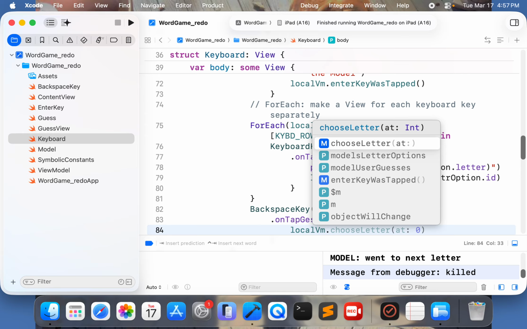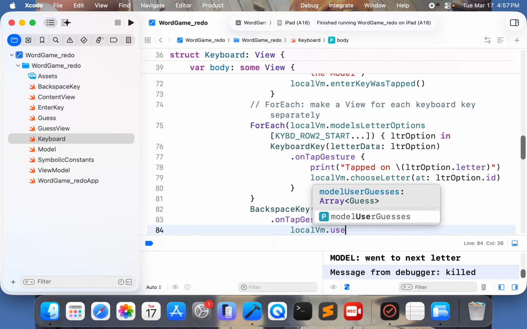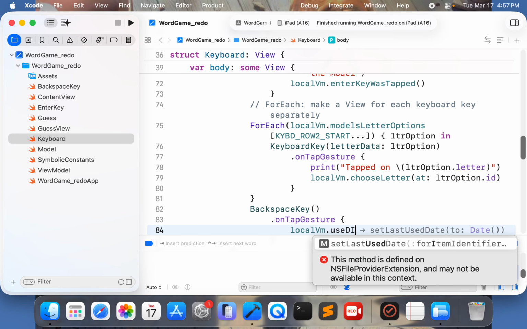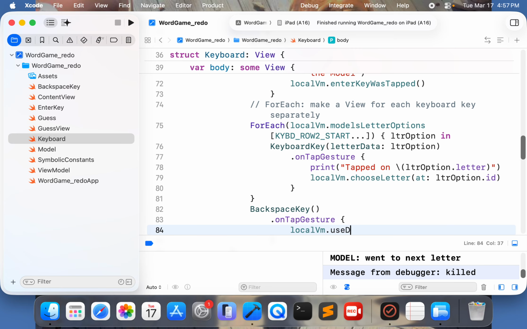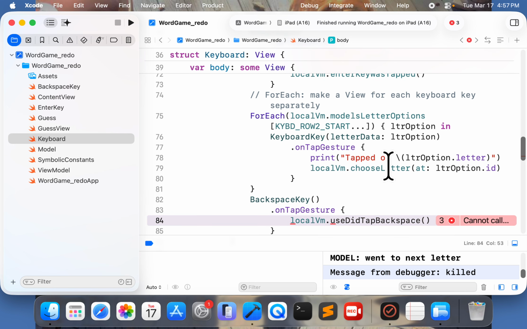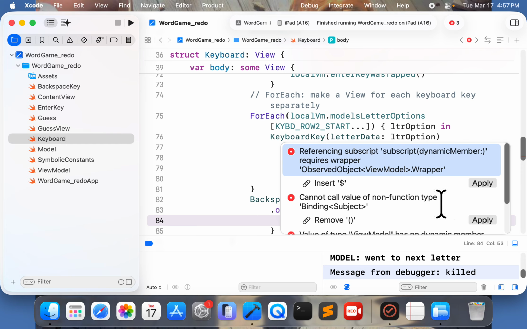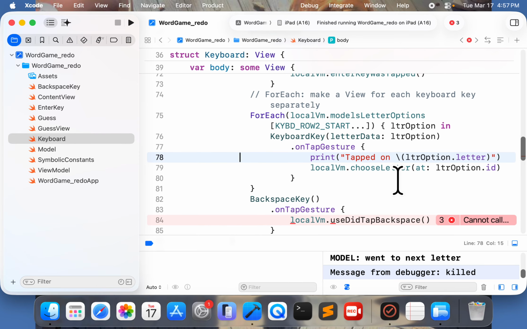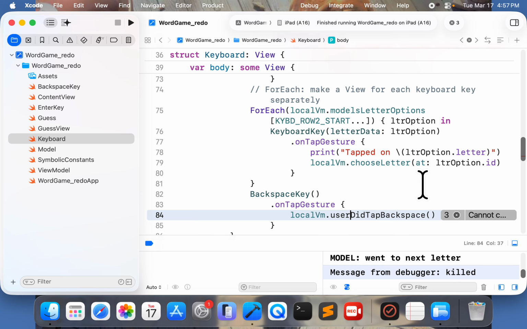Well, we call it a non-existent function, top down again. User, what, did I spell it correctly? No. Did tap backspace. I'm going to regret such a long function name, but this is moving forward only, so no second thoughts. So there, now we do something when the user taps the backspace key, and Xcode is probably complaining because it doesn't exist. Well, I don't know. Let me just double check this. I don't trust myself at all anymore.